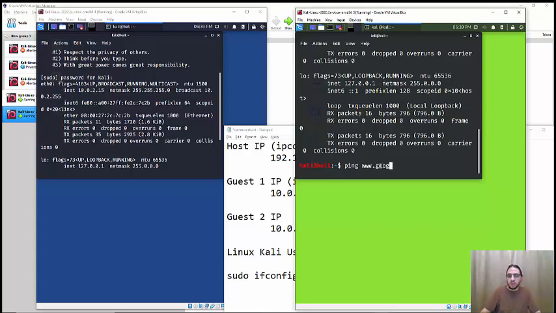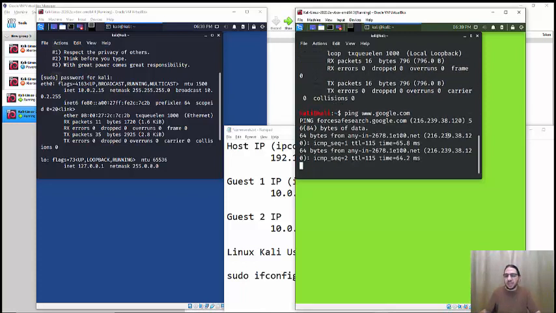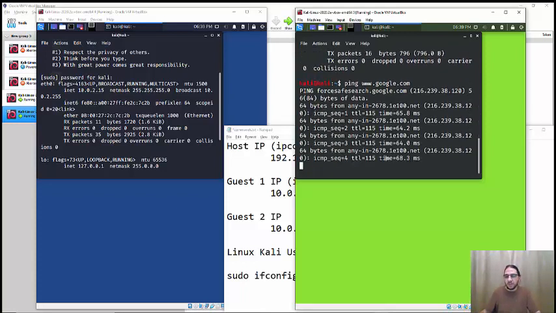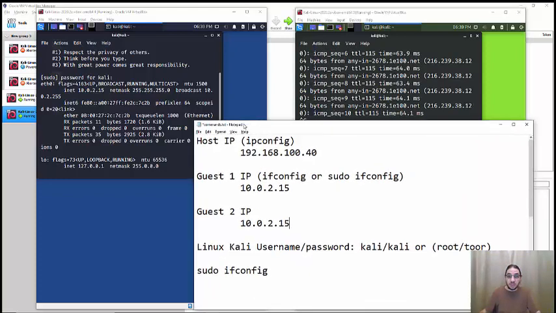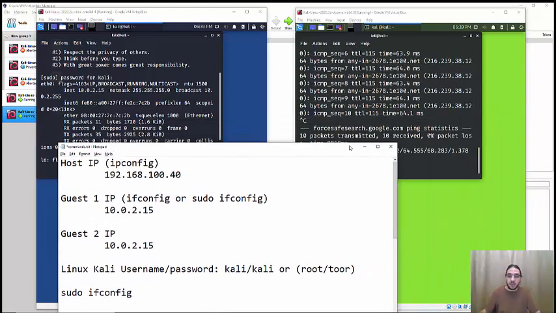So ping, let's try an external host, for example google.com. So it's ping google.com. Here we have time. That is the time needed to reach the destination and come back from the ping pong. Control C to stop this one. I'll do something else here.